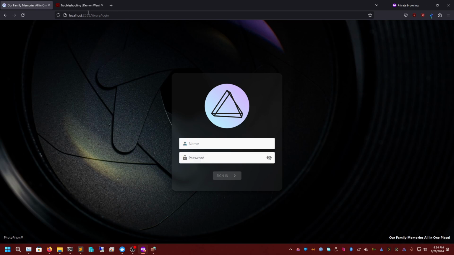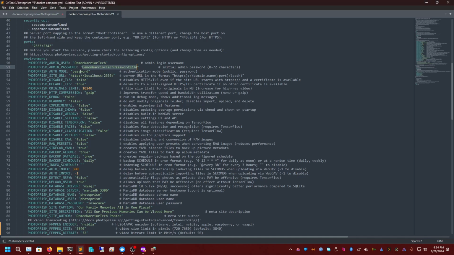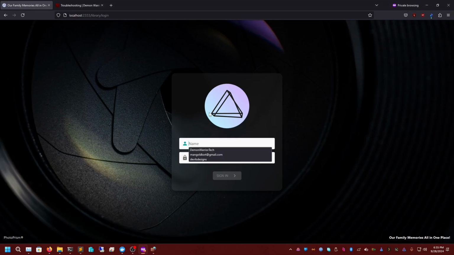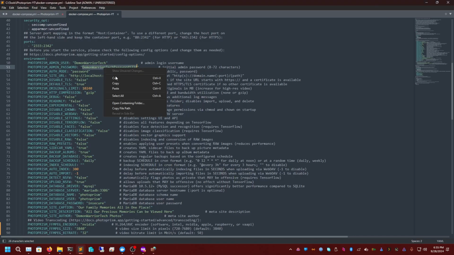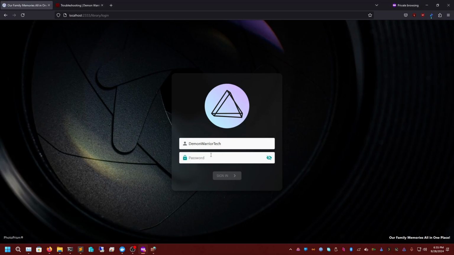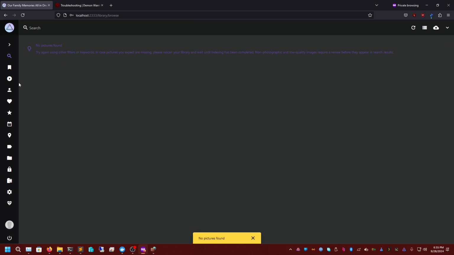So once we're loaded to this login screen, we can type in our username. If you don't remember, this is going to be our administrative username. So admin password and admin user. So we're going to go to our admin user and type this in. And our admin password, we can copy and paste. Make sure there's no spelling errors. And log in. And once we're signed in, it'll say no pictures.